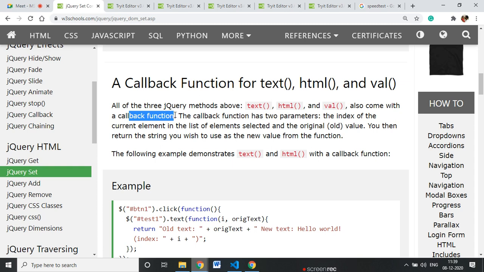You know the callback function. In jQuery effects we saw the callback function. The callback function has two parameters. One is the index of the current element in the list of elements selected, and the other is the old value. You then return the string you wish to use as the new value from the function.